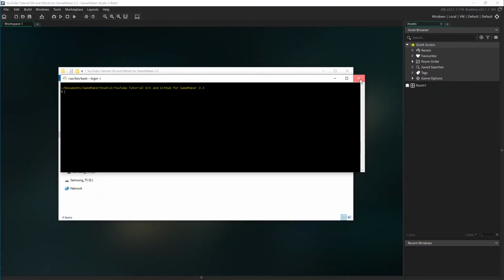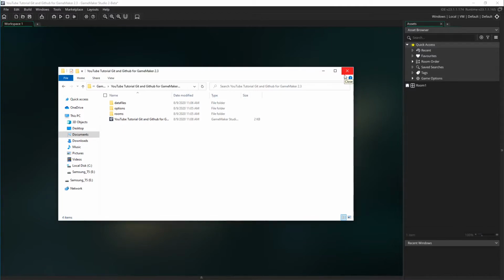Now, if you're on Mac or you don't have the Git Bash here option, you will have to open up your terminal and then navigate to that folder. So I'm currently under my user directory, cd /documents, cd /GameMaker Studio 2.